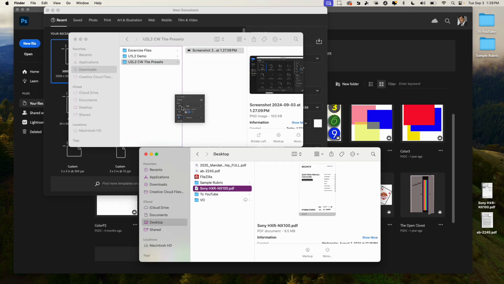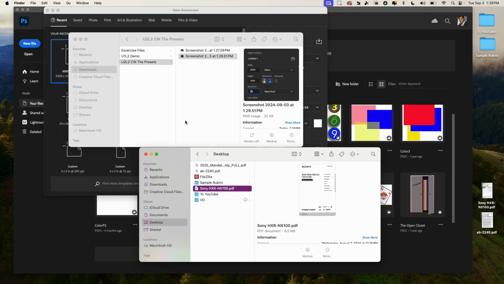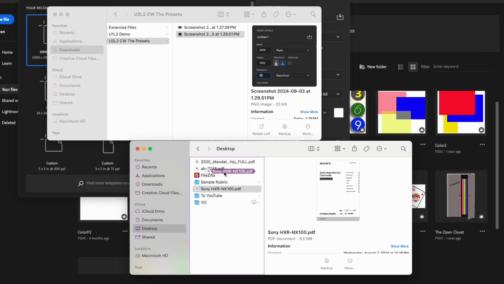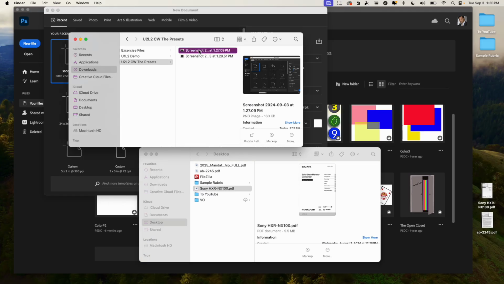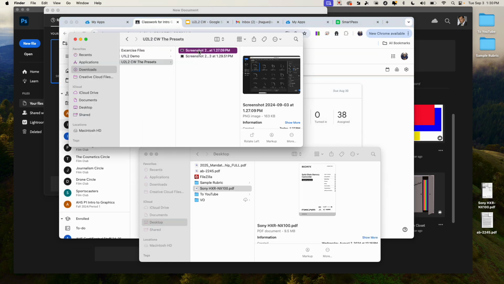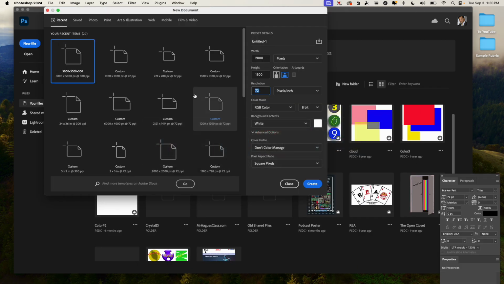Sometimes you just have to drag it from here to here. So you can drag anything from this folder to that folder. Okay, so try it. Inside your folder, everything's going to be in numerical order, okay?